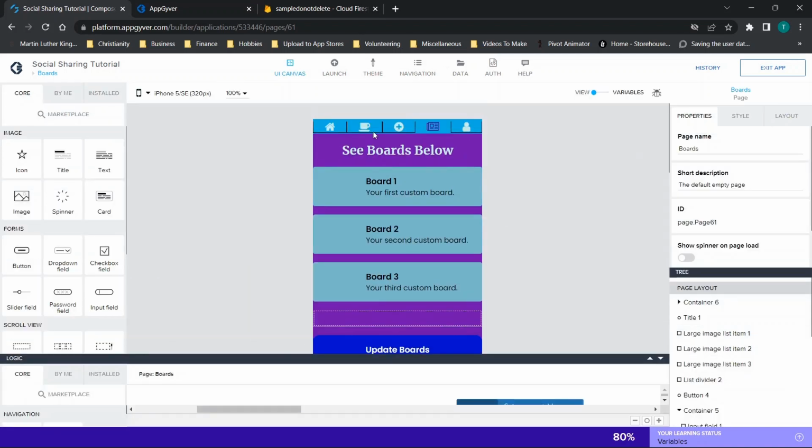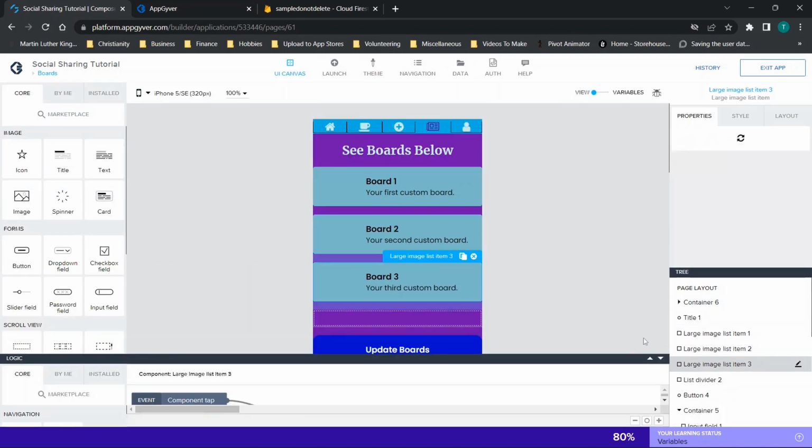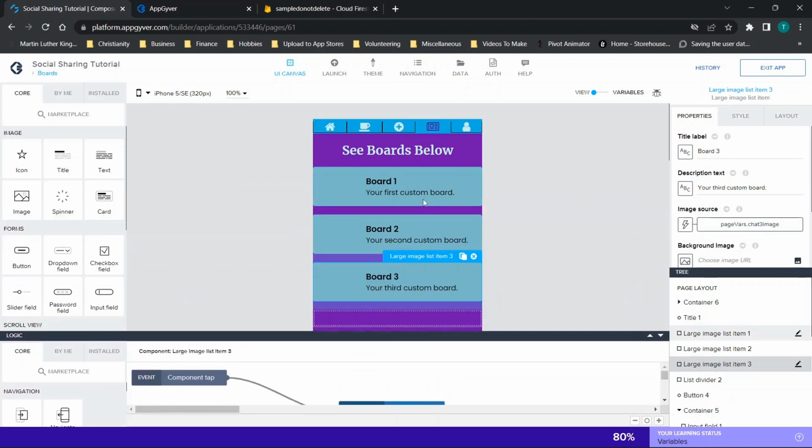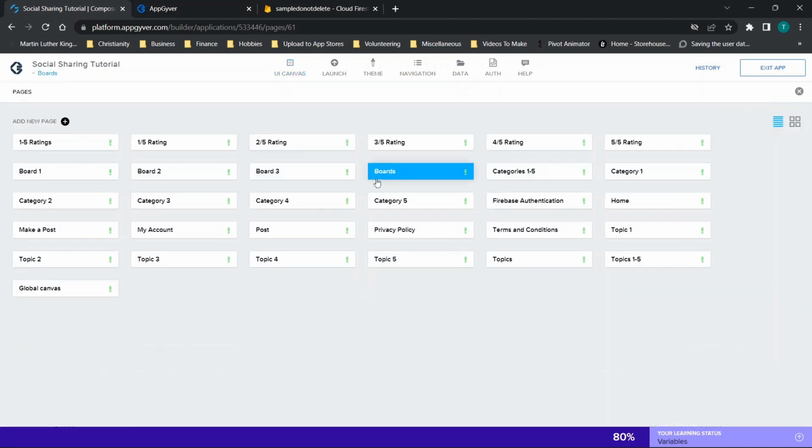So when we created this boards page, we have these three that should already be set up, and each of them opens a page in our app called board 1, board 2, and board 3. So we'll build board 1 together, and then you can copy that to board 2 and 3.